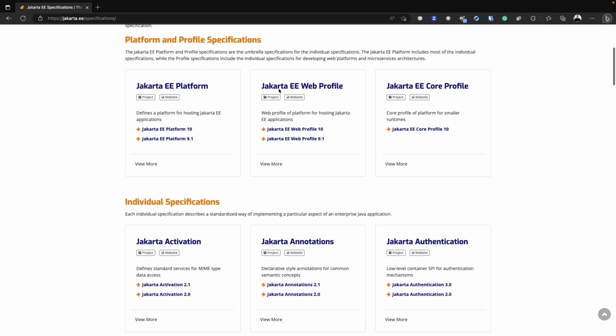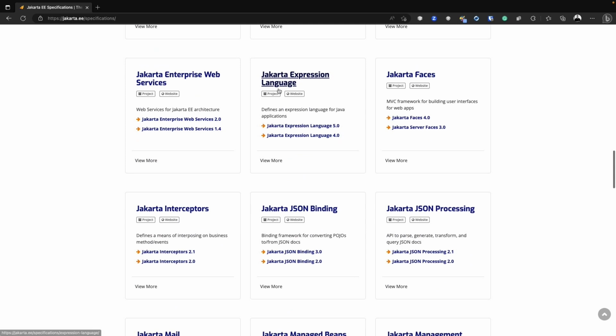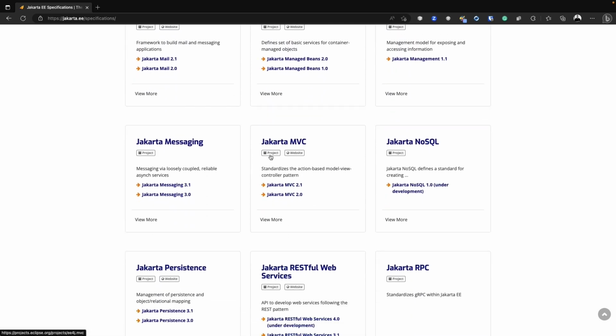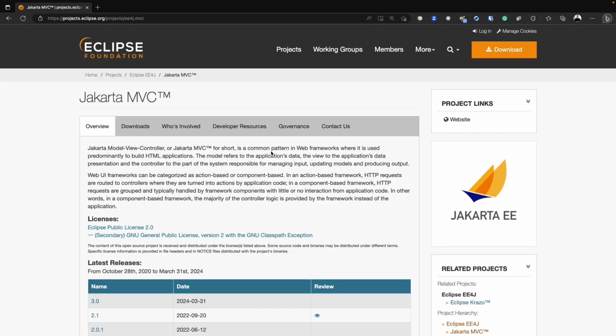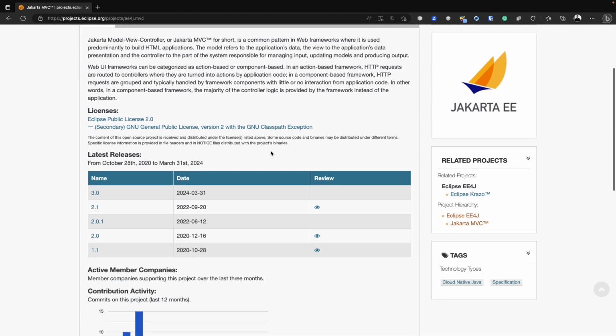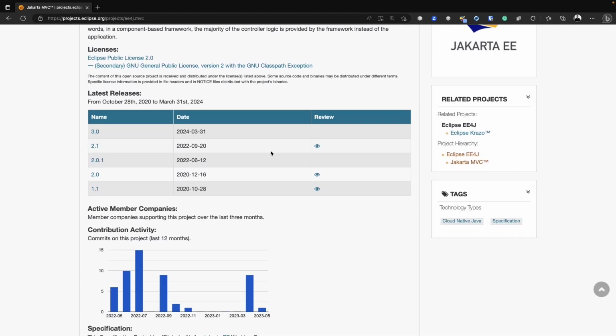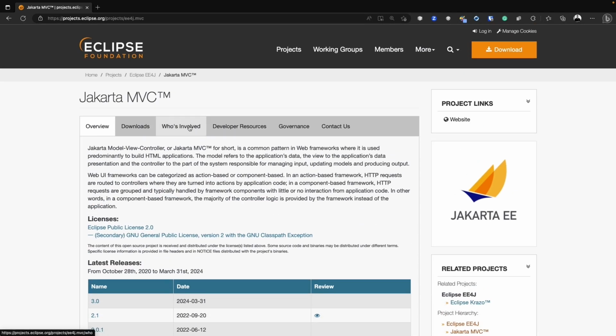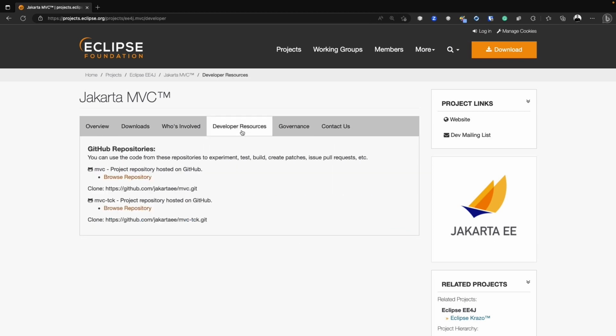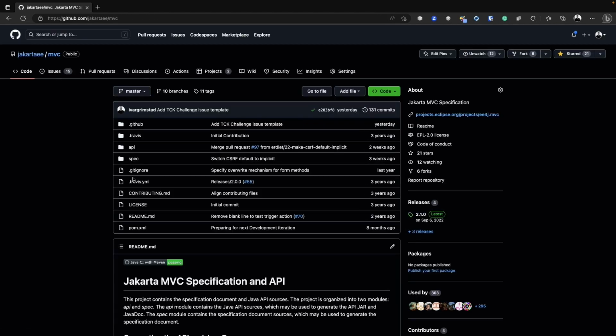If we look at one of these projects, for example, the Jakarta MVC project, and click on the project link, you can see that you find all the information you need about the project here. On the first page, you can find the previous releases as well as the planned upcoming releases. You can see who's involved in the project, and also the Developer Resources tab will show you the GitHub repositories for this project. And in the GitHub repositories, that's where the work is done.